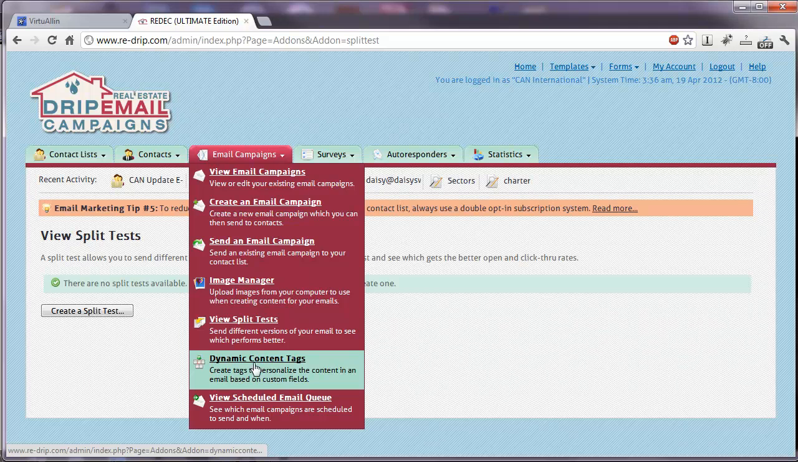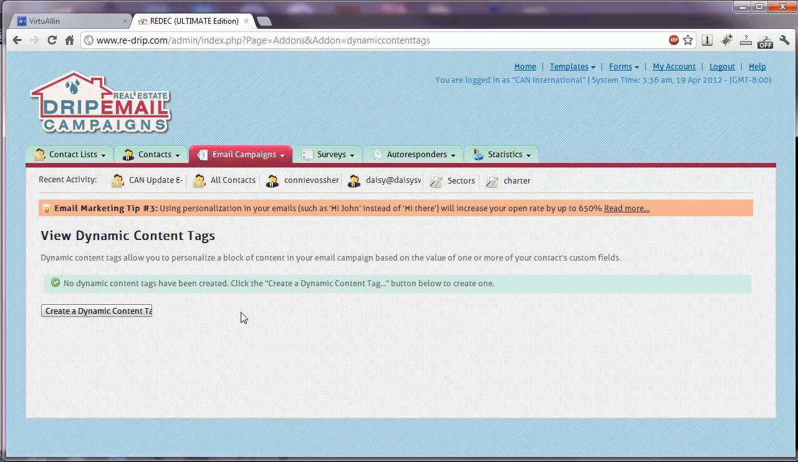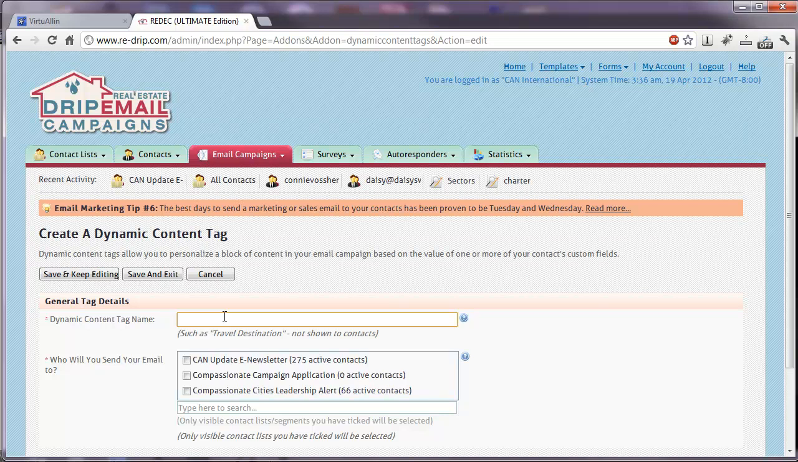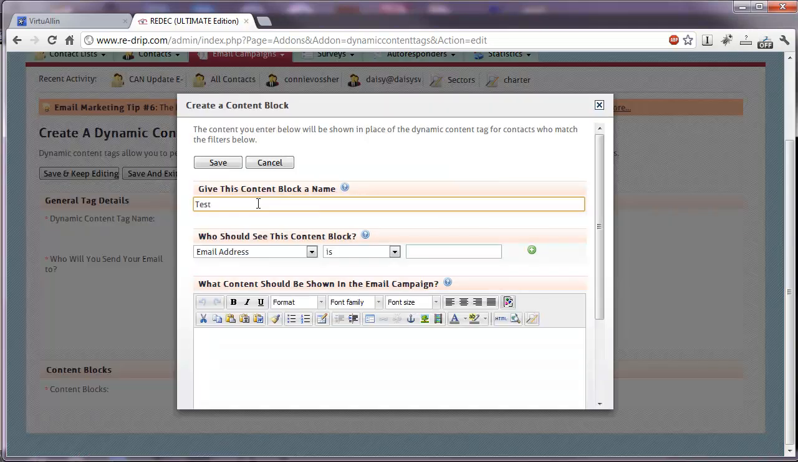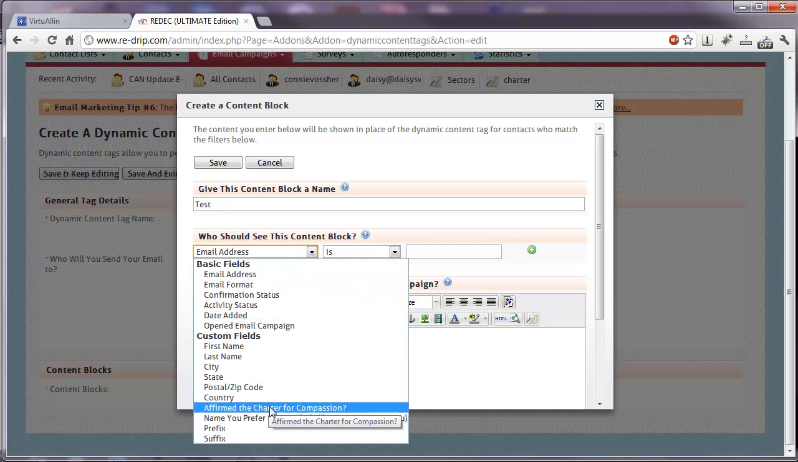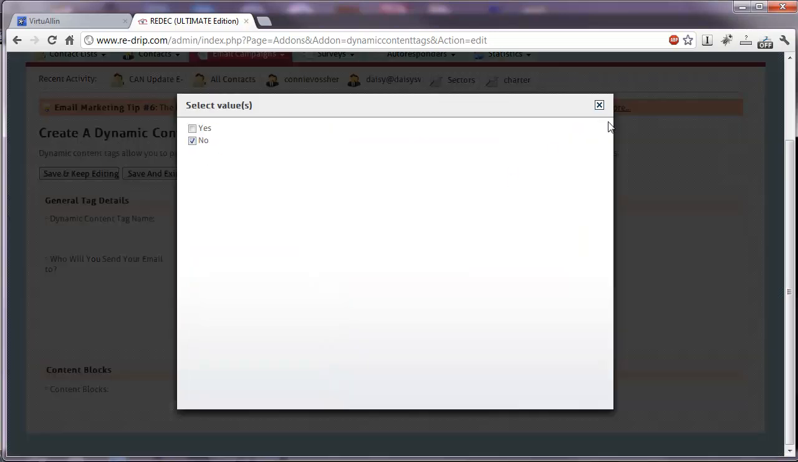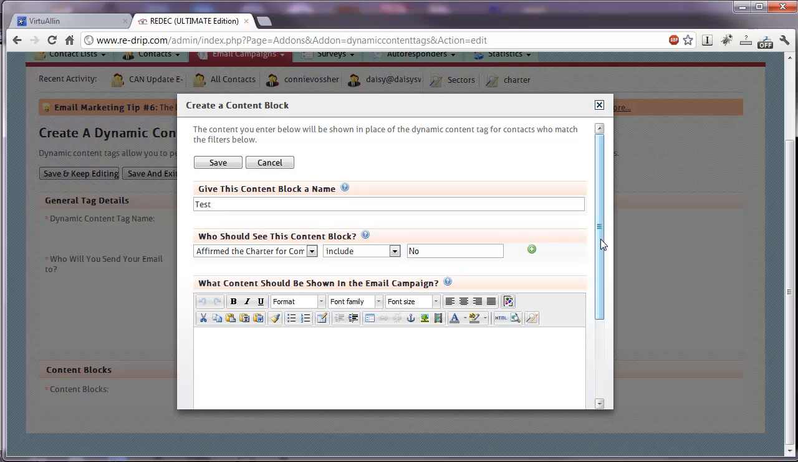We can also create dynamic content tags, which is a wonderful feature. We can create a new one here. Let's give this a title of test. We want it to apply to the newsletter, and let's create a content block. I'm going to use test again. So who should see this block? Let's say anyone who has not affirmed the Charter of Compassion according to our database custom field.